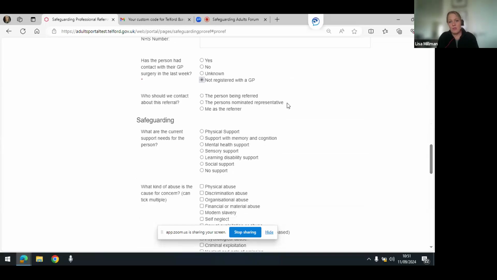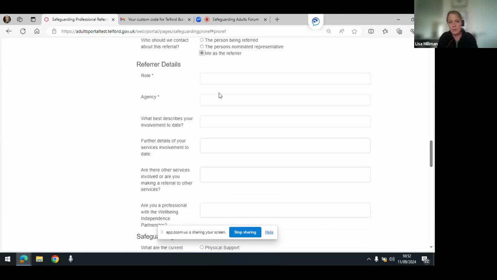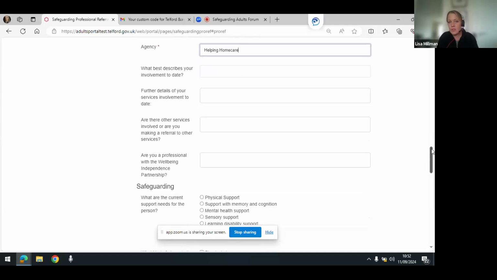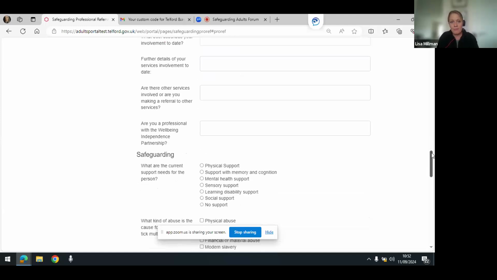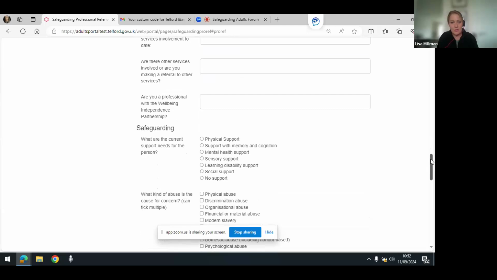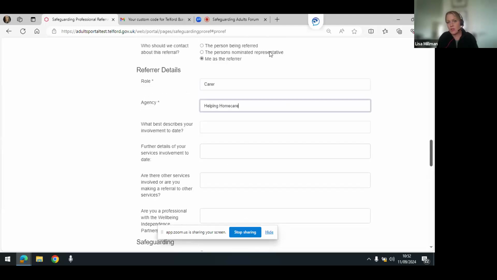So who should we contact about this referral? We're mindful that just because you're the person making the referral, it's not necessarily you that the safeguarding team need to speak with. So you can contact the person that's being referred, their nominated representative, or me as the referrer. If I said myself as the referrer, it's going to ask me some more questions about me. So who am I? I am a carer and I work for Helping Home Care. I have to answer some questions about my involvement. Do I know any other services that are involved? Am I a professional working with the Wellbeing Independence Partnership, for example? But if I'd put in the person's nominated representative, it would ask me for some details about them.